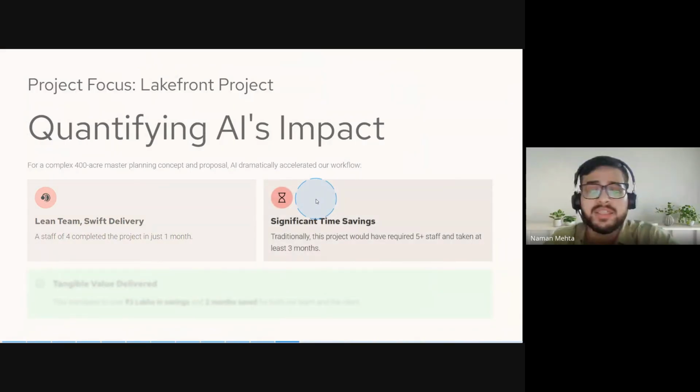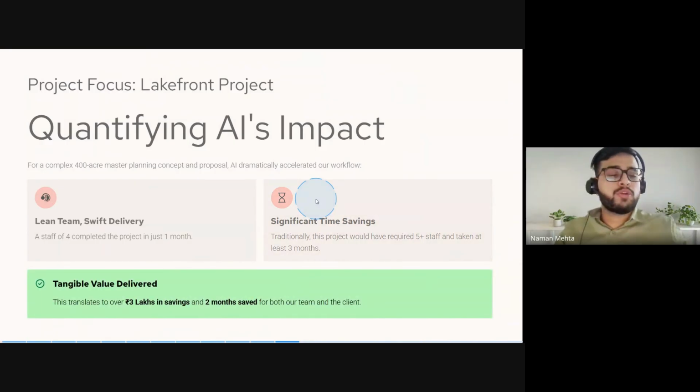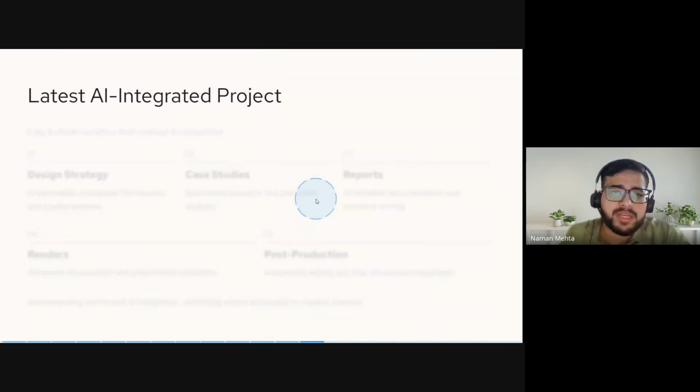So traditionally, this project would have taken a staff of around 5 to 10 people and at least 3 months, right? And we were able to give a tangible value of around 3 lakhs, or you can say around $5 to $10,000, over 2 months saved for the client, right? And that is where AI gave us the edge, and we were able to get that contract. We are also currently working with them for the further design stages, and also at a tremendous speed. So this is one application that I wanted to present.